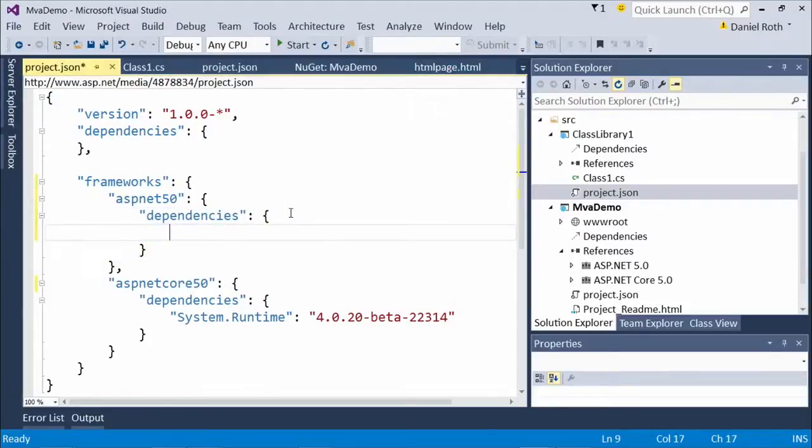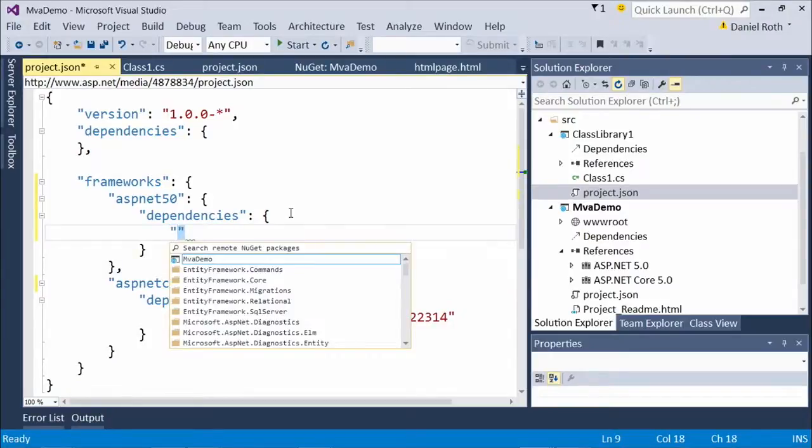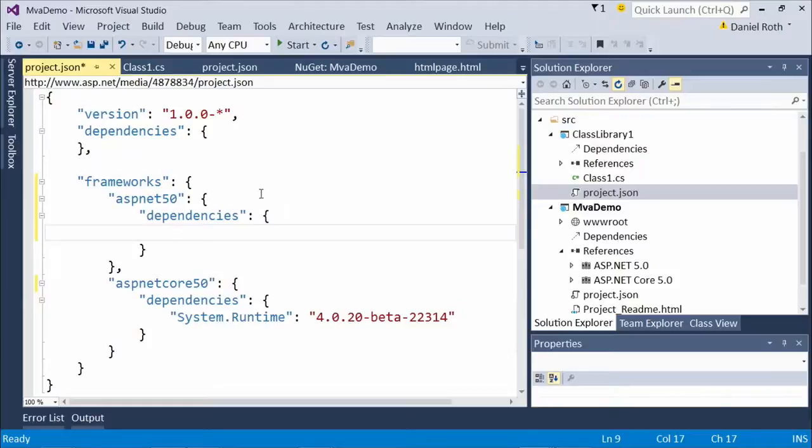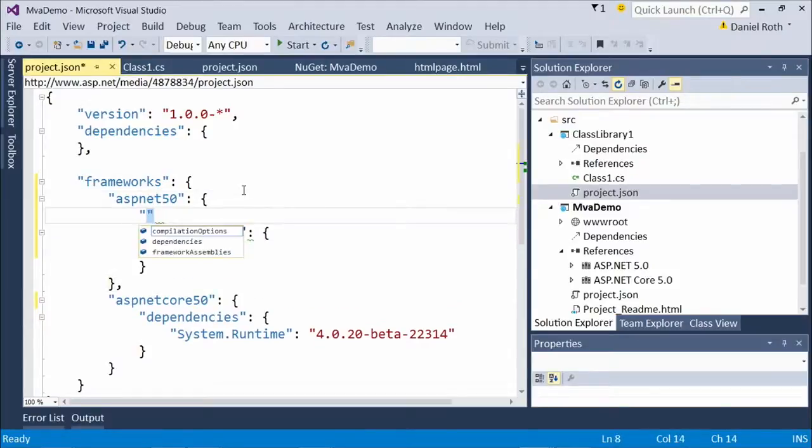It's worth also noting that if you want to reference something else that's in the GAC that's not a NuGet package when you're running on the full desktop framework, there is a way to do that. Where is it? It's up here. Yeah, framework assemblies. And then you would.